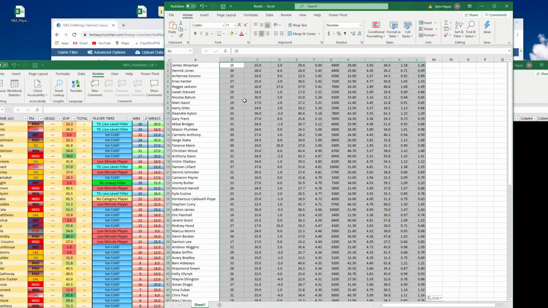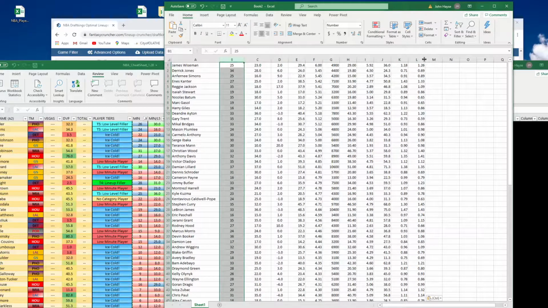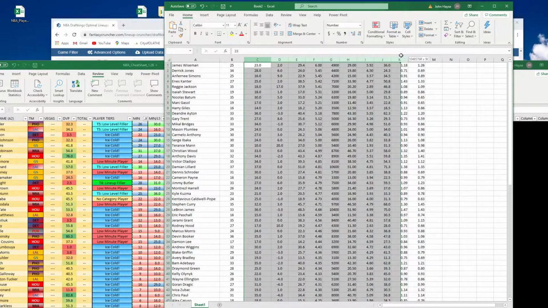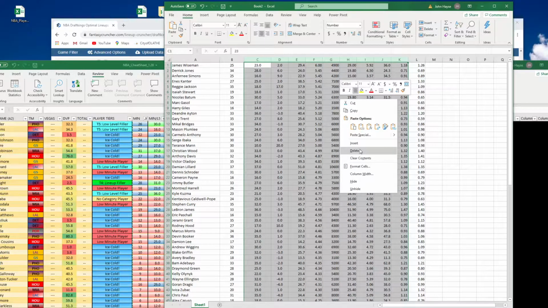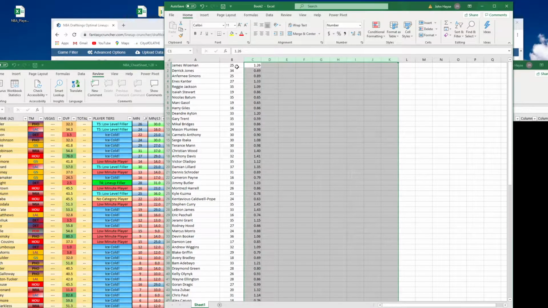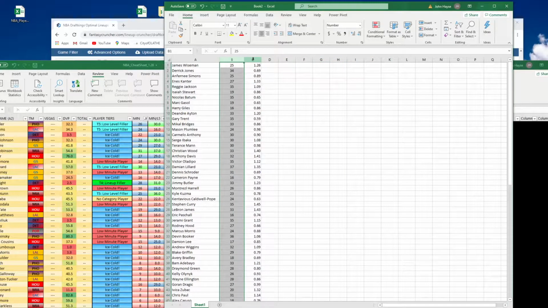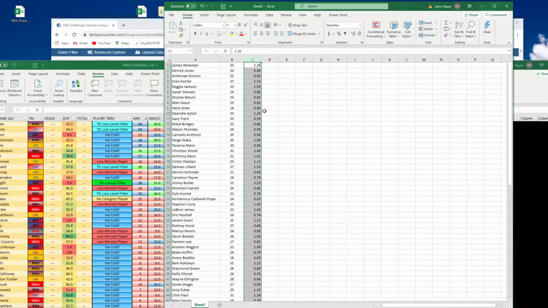We're going to go to the middle one. Now we know we want this column and this column. Easiest thing to do, just delete the middle ones. All right, simple enough. Now we got our projected minutes, and then we have our fantasy points per minute over the last 5. So we want to multiply these 2 columns.